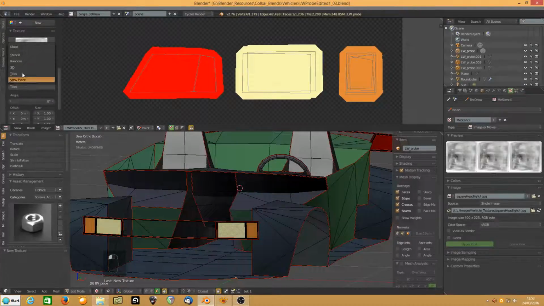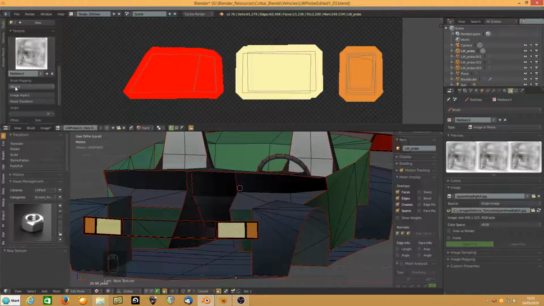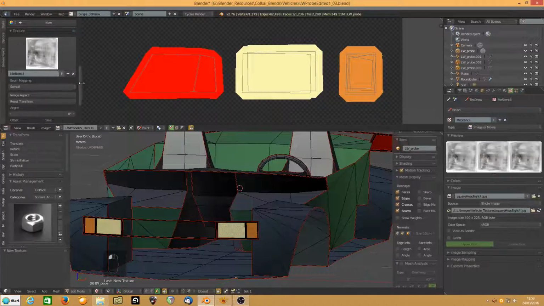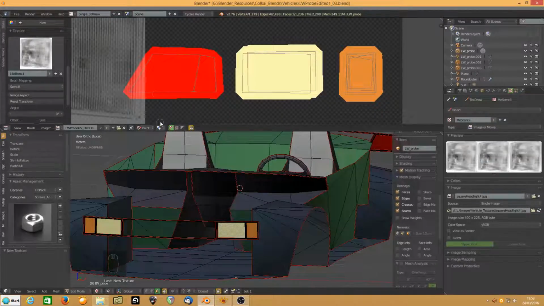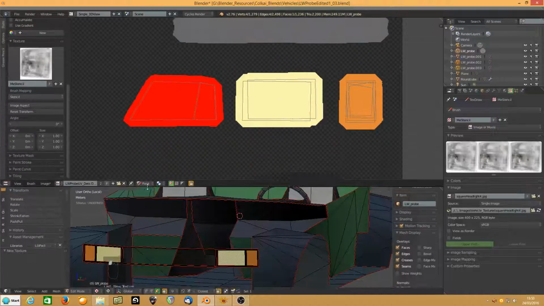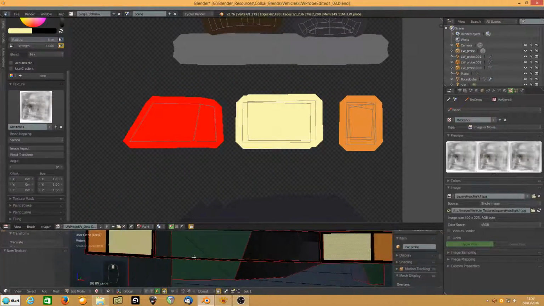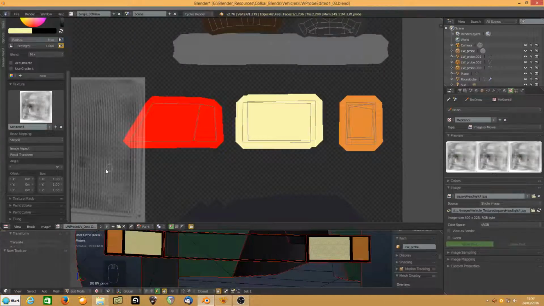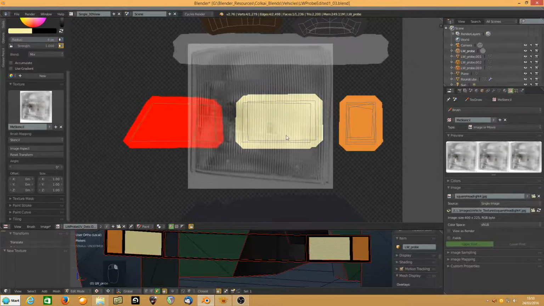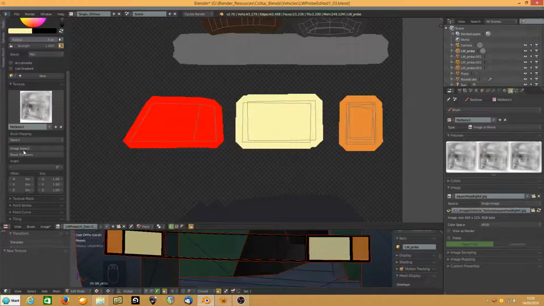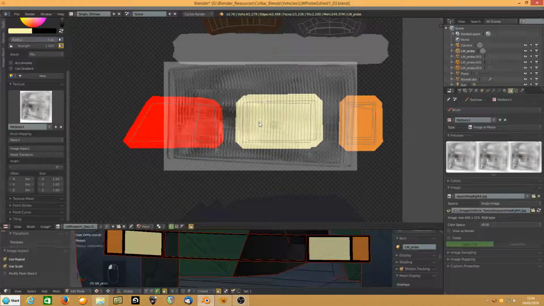Now change that from tiled to stencil in the mode, and I shall just pull this down. And right mouse button to drag that across. I'll hit image aspect so it gets its correct size.